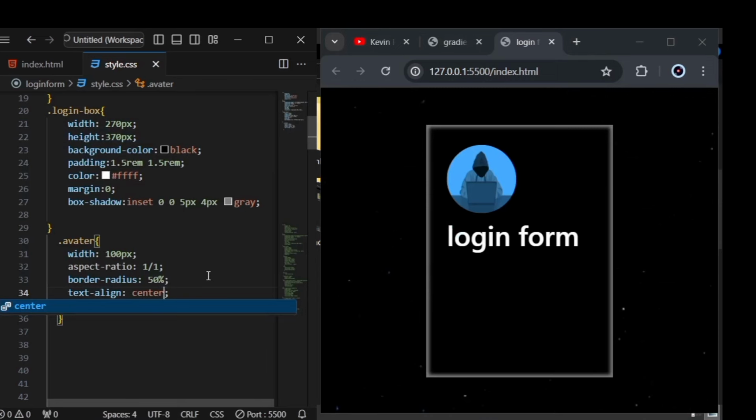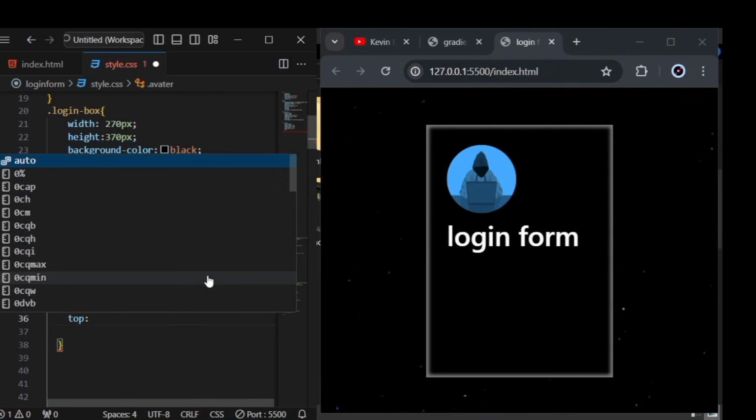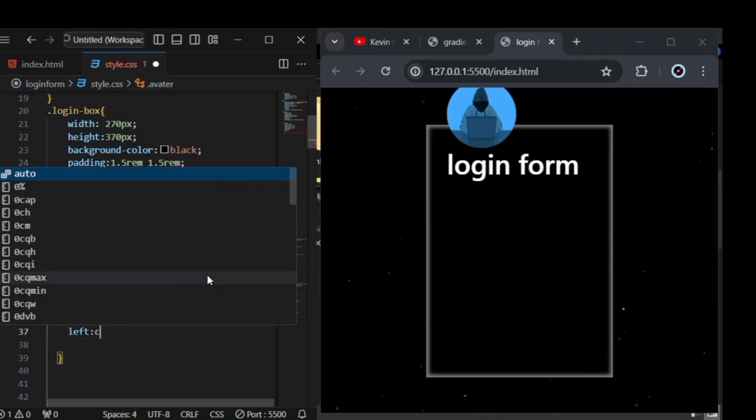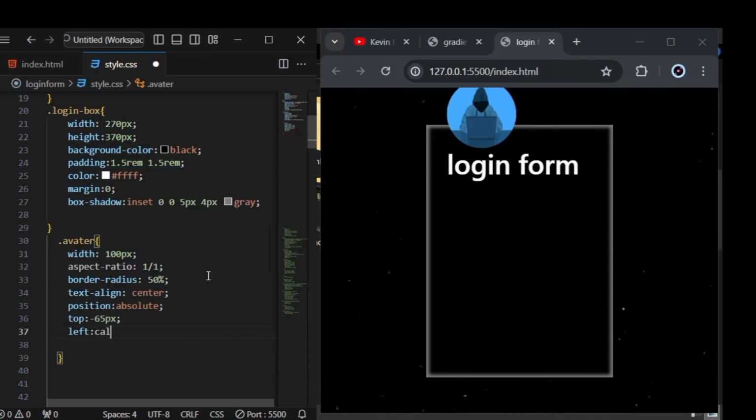So that's it. I have my text aligned to be center. So what I'm going to do now is give it a position of absolute. So I'm going to write top minus 65 pixels. For my left, I'm going to make a little bit of calculation here. So I'm going to write calc, and within it I'm going to write 50% of my left, minus 50 pixels. By the time I save now, my avatar image is going to be centered at the center of my login box. So I believe that's all for my login form.